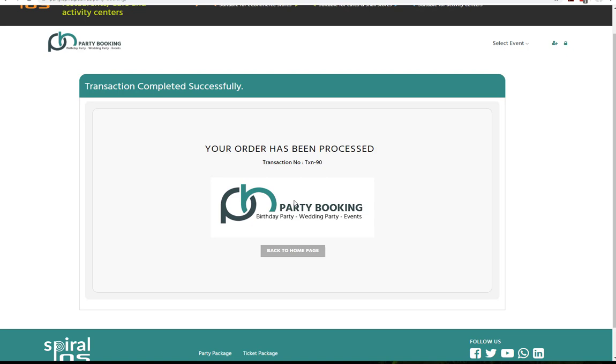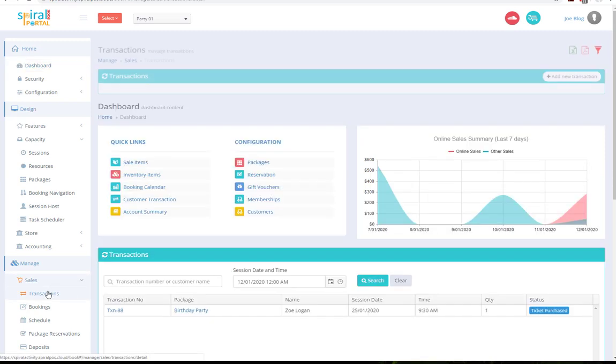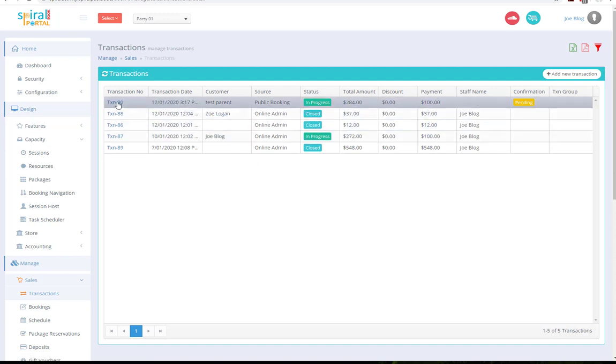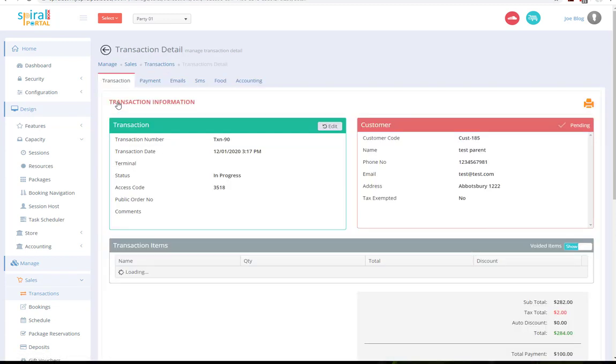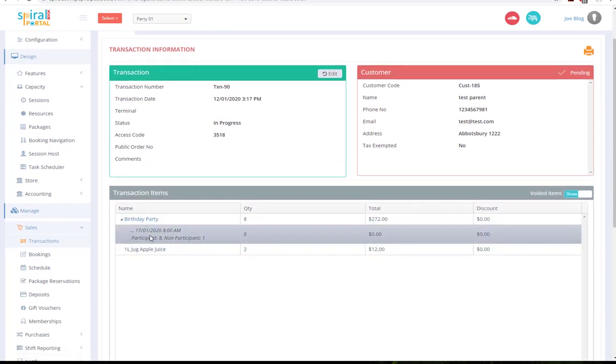For example, we could advise the customer to complete an online waiver. We will also send the booking information to the Spiral backend for processing. If a customer has paid a deposit, the transaction will show the deposit amount, and we can process additional payments by editing the transaction.